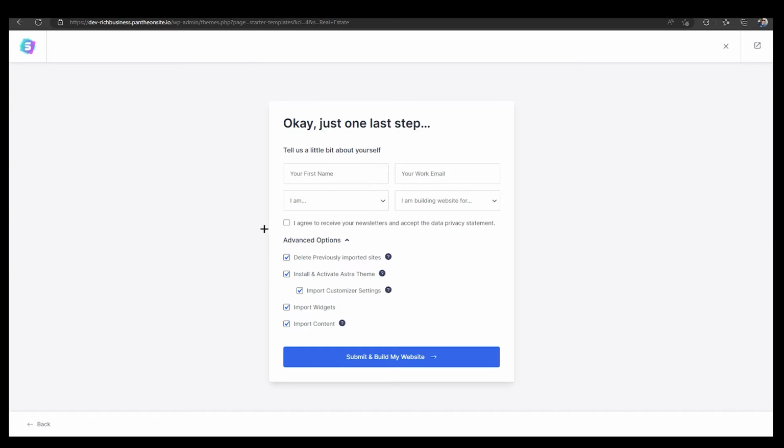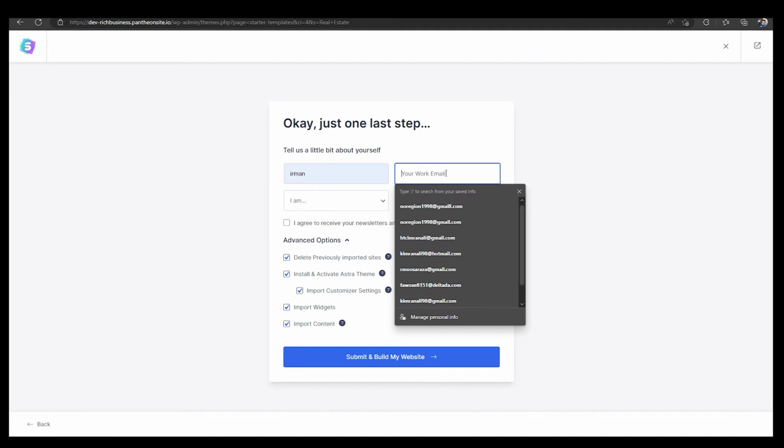Click on continue, and this is the last step which you are going to do, which is tell us a little bit about yourself. So I'm just going to write my name, my email, whatever email, your working email. So I'm just going with that.